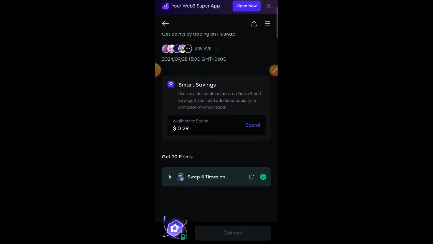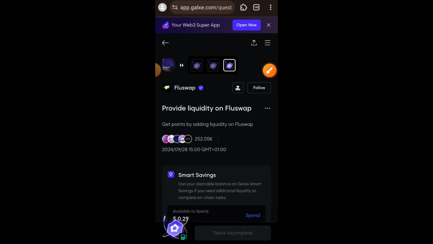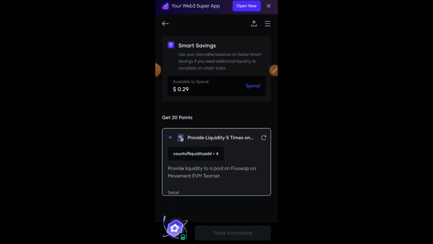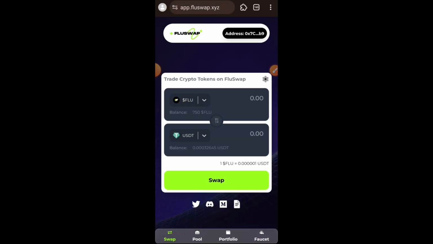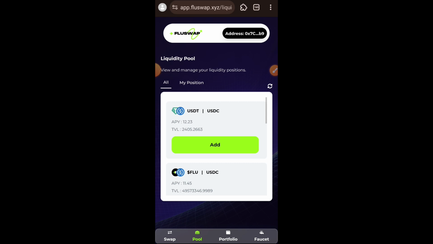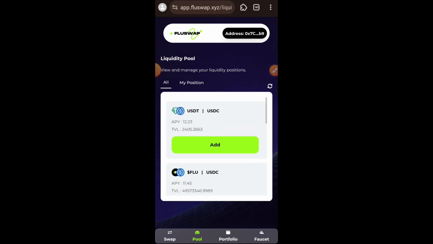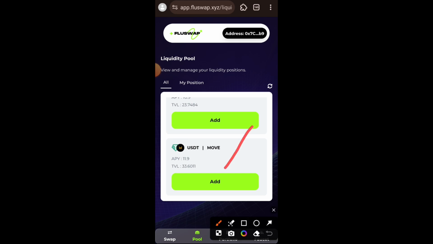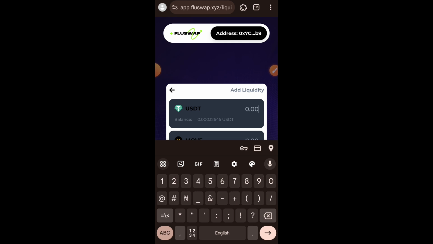I'll now move on to the last quest on Fluswap. Provide liquidity on Fluswap, and I am to do that 5 times, so I'll go back to Fluswap website. I'll go to the Pool tab. From this list, I'm going to look through and then choose my token pair that I prefer. And since I have funds on USDT and Move, I am going to choose that token pair. You can as well choose any pair of your choice.